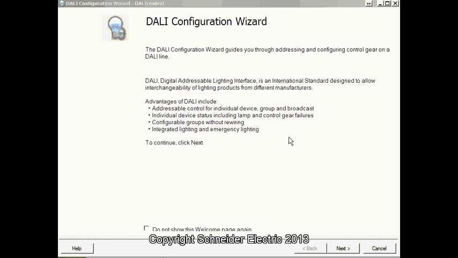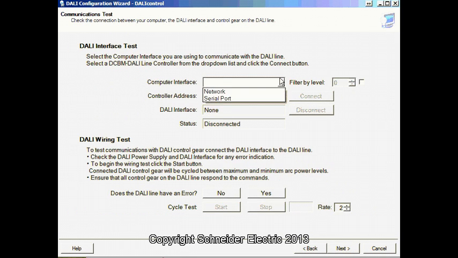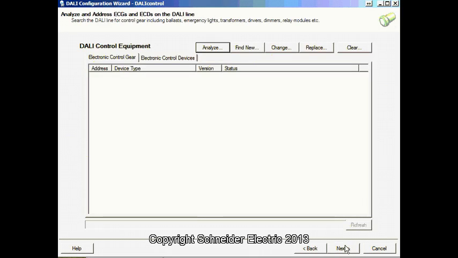Okay, in this video I'm going to show you how to program DALI control IO unit. First we start our DALI wizard program. Next, click next. Network, select our controller and which line, line A, connect.